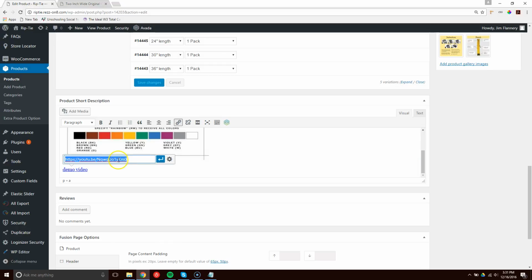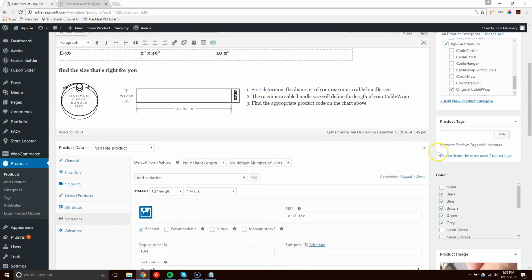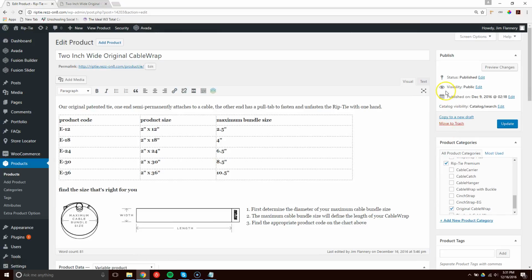So all you do is click this little pencil, and then you can change the link that this points to for the YouTube video showing how to operate the product. So I think that's it. I think that's all the things that you might want to do to change around details about a product. So if you have any questions, just let me know.